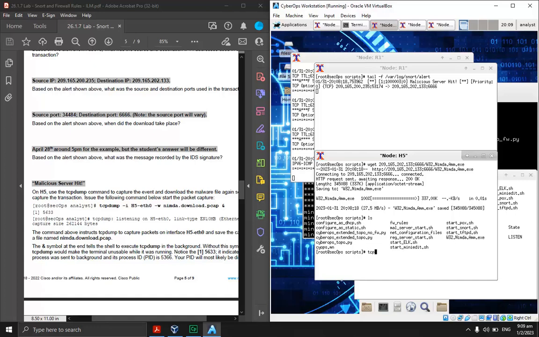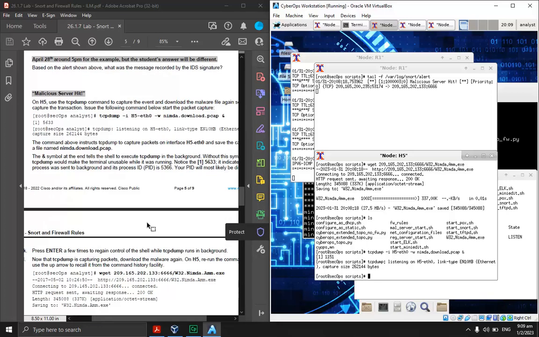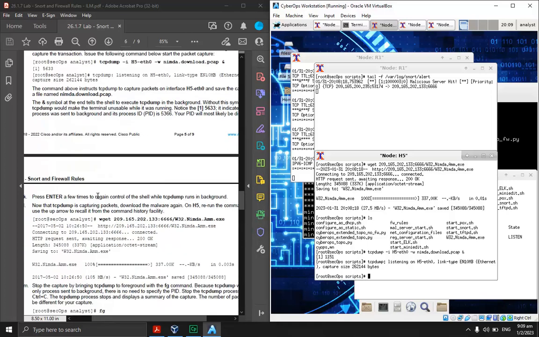So I'm going to run tcpdump -i h5-eth0 -w, and save it as a file called nimda.download.pcap, which can be analyzed by Wireshark. And I'm going to run it in the background by using the ampersand. So it's actually running in the background.